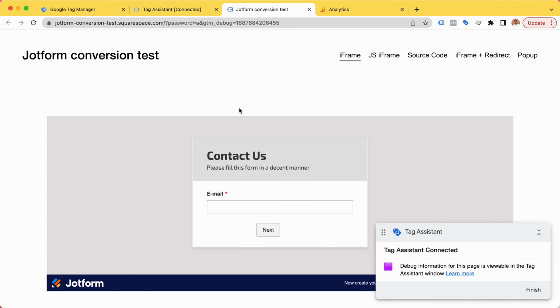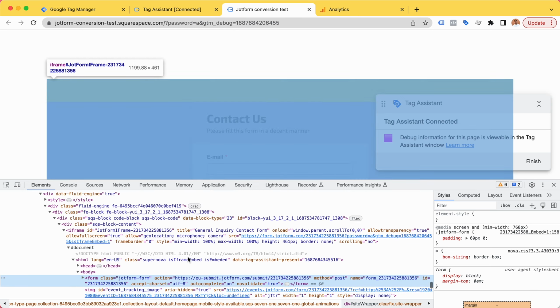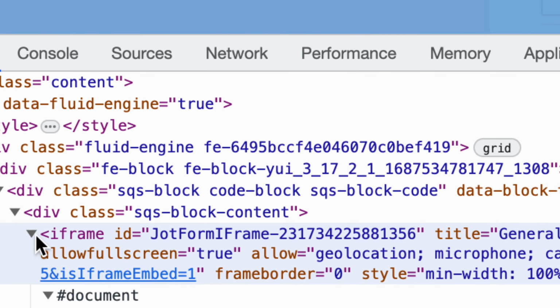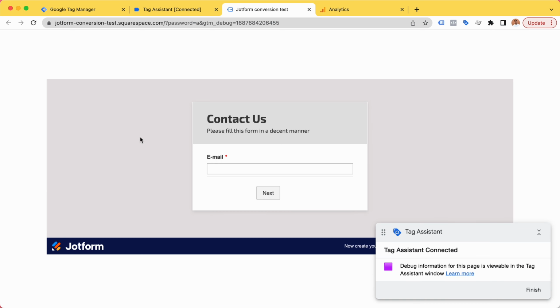JotForm conversion tracking, let's go through a few methods for how this can be implemented. There are several ways, each with their pros and cons. Let's start with the absolute best method, which is when you have an iframe, like you can see here. We will listen to a message coming through from this iframe and then just send a conversion when that happens. So let's demonstrate.